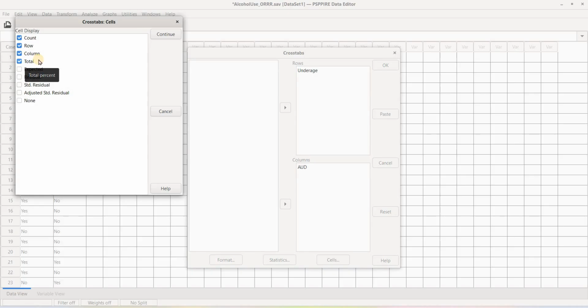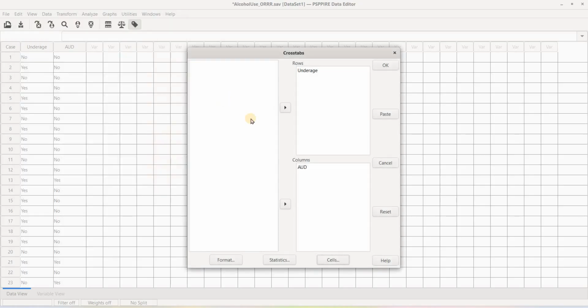When we come to Cells, if you want to produce the 2x2 table, I would encourage you to uncheck the row, the column, and total percentages. And then you click OK. Then after that, you come here and click OK. So what has happened now? Here it's telling us that we have 320 cases, and here we have a nice 2x2 table.